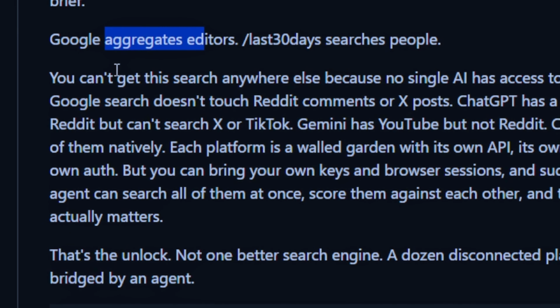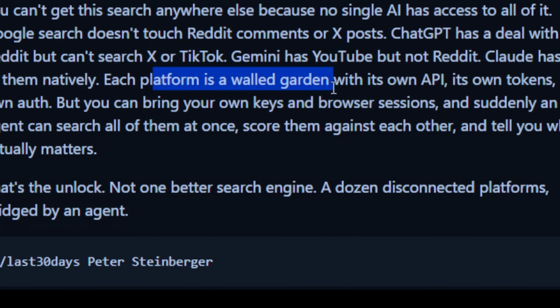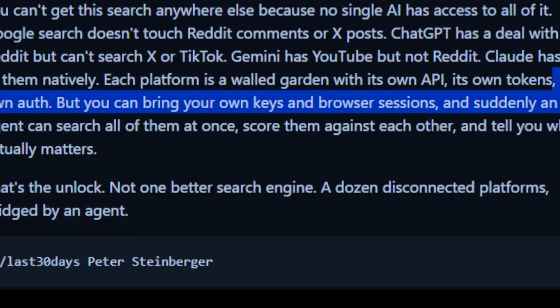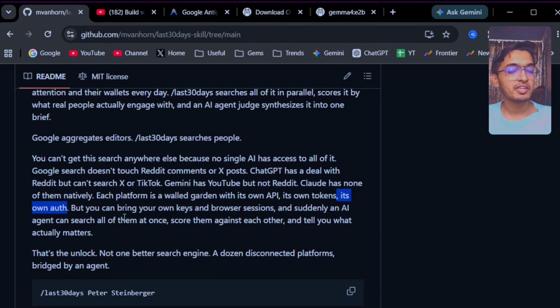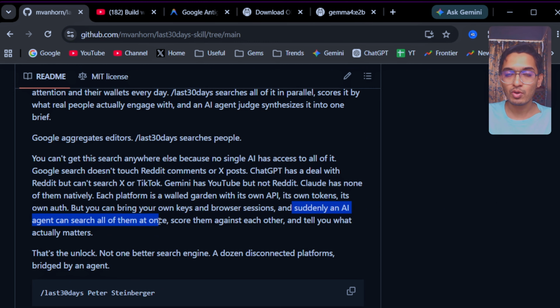Traditional search engines like Google just aggregate all the editors. They prioritize SEO optimization, while this engine focuses purely on the engagement given by real users and their conversations around the same topic. Big search engines also have limited access to these social platforms like X and TikTok because these are essentially walled gardens with their own APIs, own tokens, and their own authorization keys. But by connecting to your own local accounts and bringing your own keys and browser sessions, your AI agent can then search across all of them at once, bypassing their restrictions and crawling over all the data that they have.